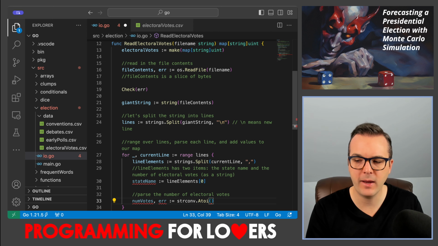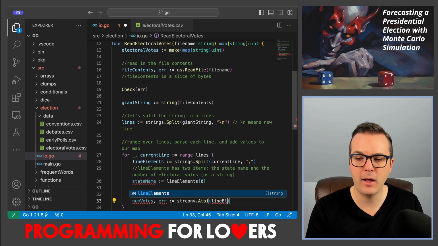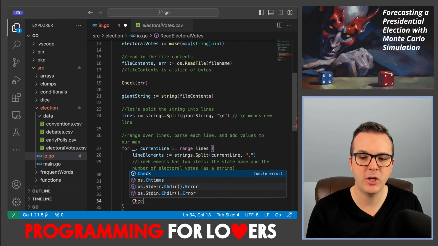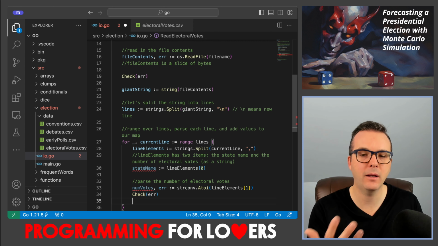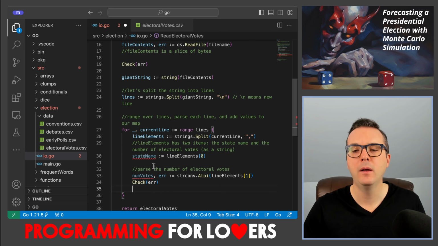And as a way of handling that, I'm going to use strconv.Atoi, which is going to convert to an integer line elements of 1, but I'm also going to have an error message, and I'm going to check that error message in case anything went wrong and panic if it did. So we get to reuse that check function that I wrote.